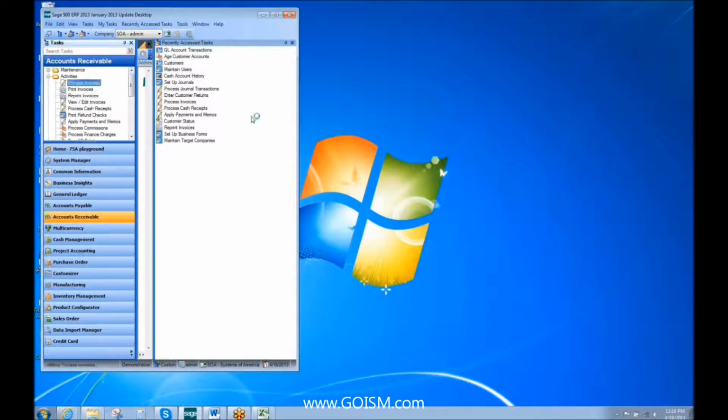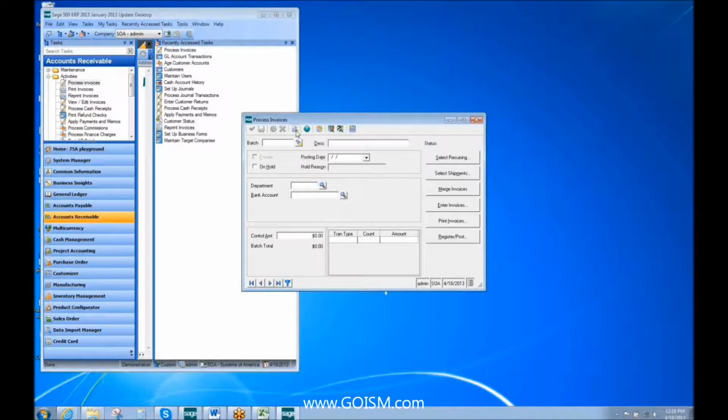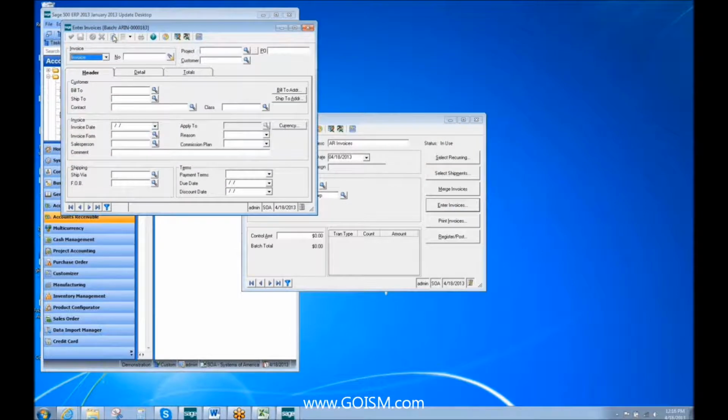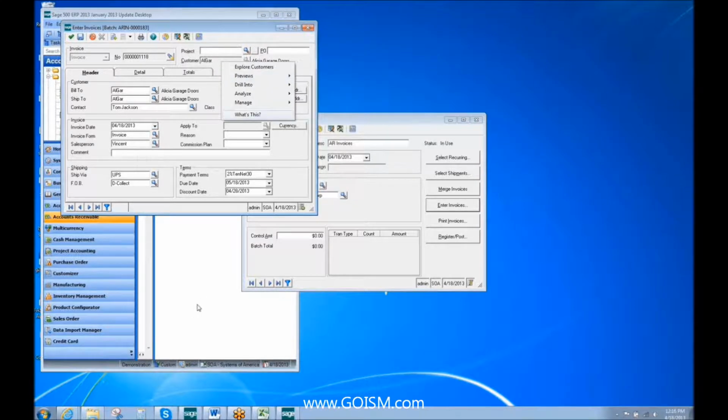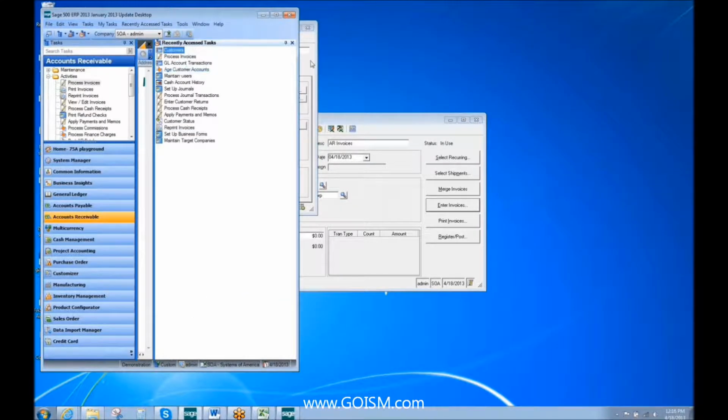Okay. Customers. And we'll do it for invoices. Okay, I'm in here doing an invoice for somebody, and I put my customer in here. I think you're all pretty familiar with the right-click functionality. So you've got your Explore customers. You've got previews. Now that's the exact same list we just saw when we were in customers. So let me pull customers back up real quick.